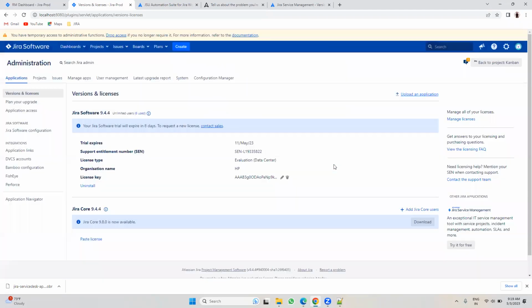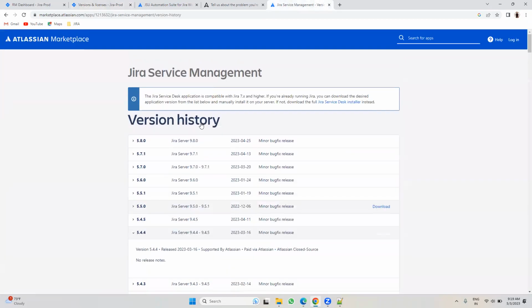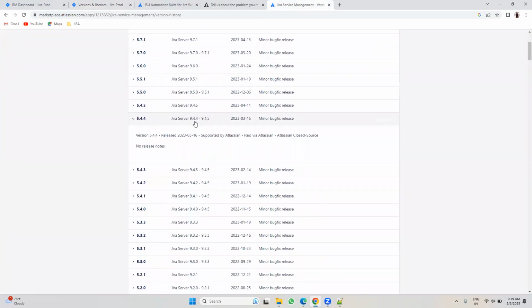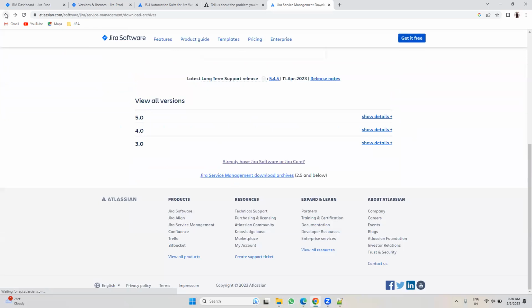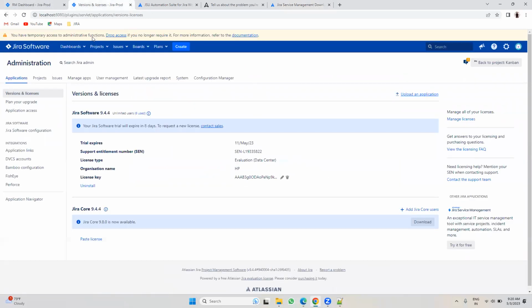The second option we have is try it for free. Suppose you open the Service Desk or Service Management version history, select the compatibility version, click on download, then upload. This is obviously a lengthy process, but I don't want this lengthy process. I need a very simple process.